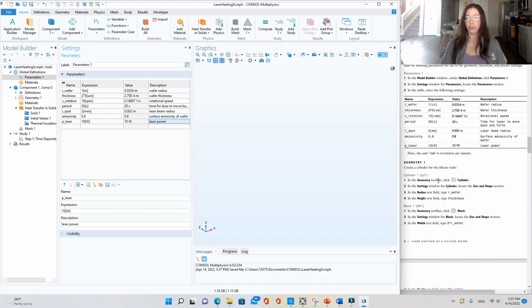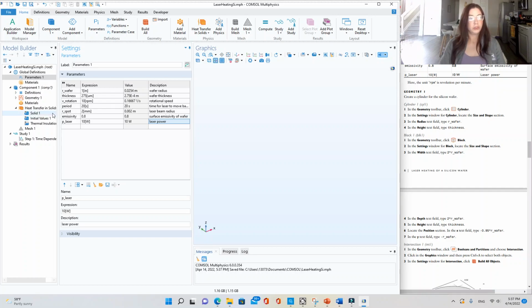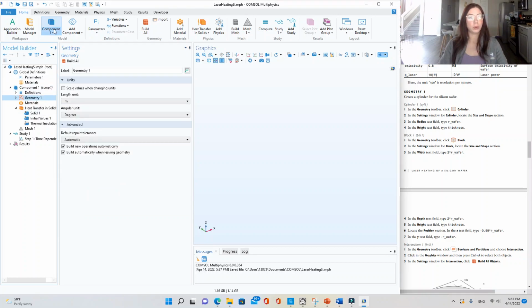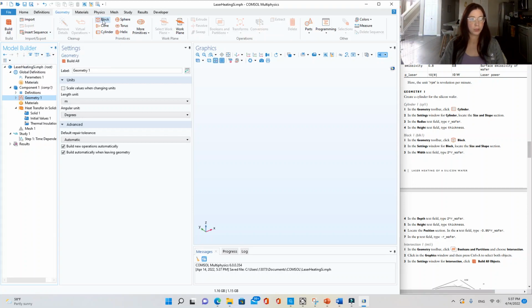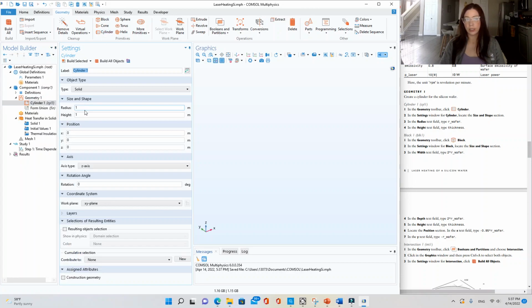Now we're moving to geometry. In the geometry toolbar, click cylinder. So here's the geometry toolbar. I'm going to click cylinder, and then under size and shape, for radius we'll type in R underscore wafer, which was the variable we defined for the radius. And in the height, type thickness. So the height of the wafer is just the thickness of the wafer.